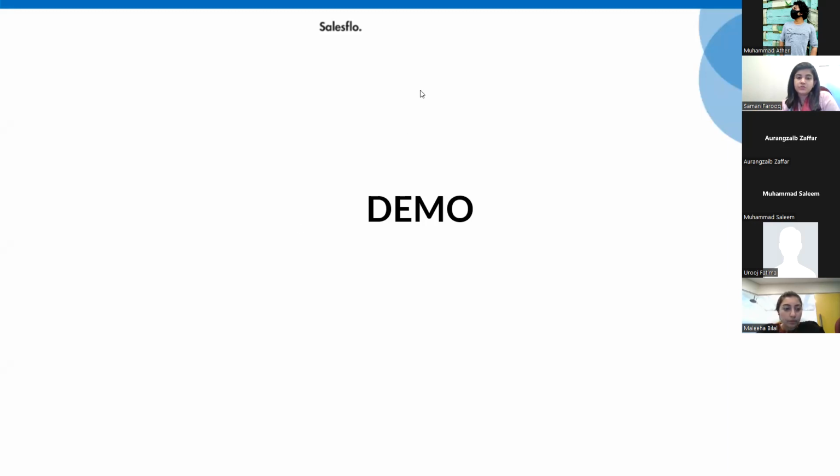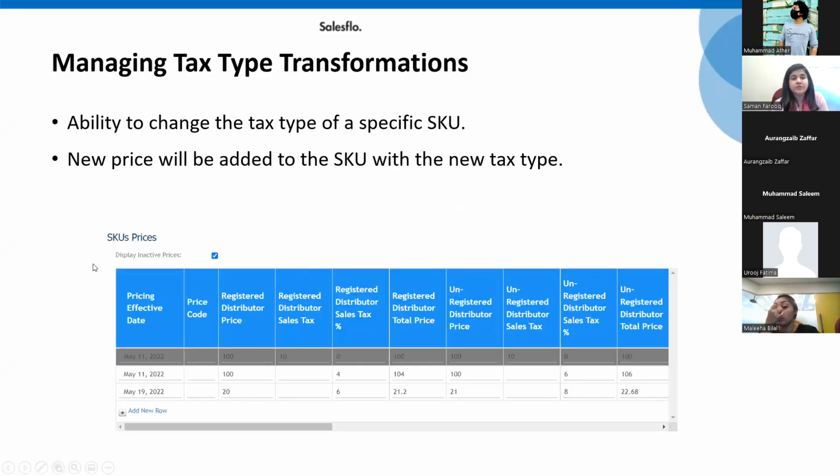Okay, so that was just a brief summary of what the feature is about, and we'll move on to our next web feature, that is managing tax type transformation. So the problem statement here was that any SKUs that you guys opened previously, let's say you took in an SKU and you opened it as a percentage SKU, and then if the tax regime by the government has been updated for those specific kinds of SKUs, then the system was not capable enough to change the tax type from percentage to absolute, right?